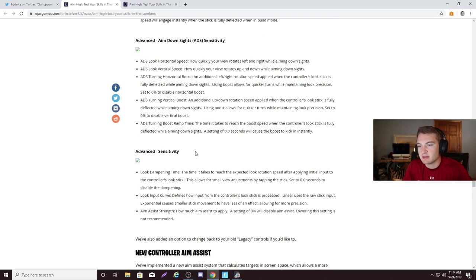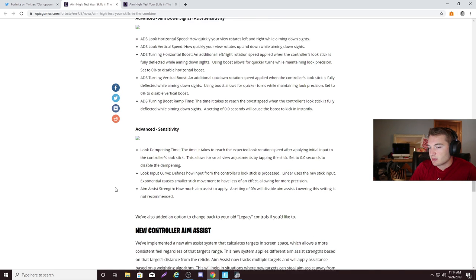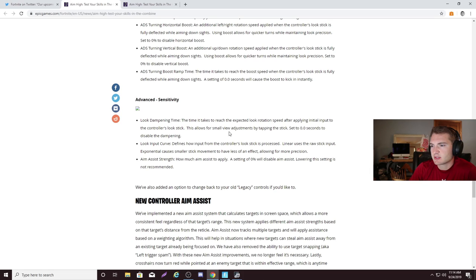And advanced sensitivity, look dampening time. What does that mean? The time it takes to reach the expected look rotation speed after applying initial input to the controller's look stick. Alright, can I get it in simpler terms? This allows for small view adjustments by tapping the stick. Okay. Set to 0 if you want to disable the dampening. So you can just go lightly, even if you have a higher sensitivity. I think if you move left lightly on the stick, it'll just barely move over.